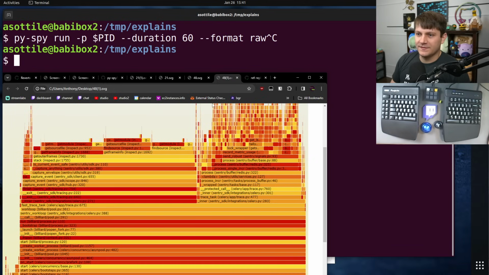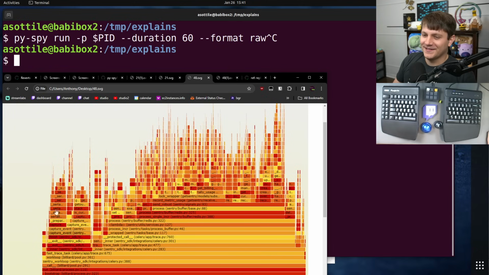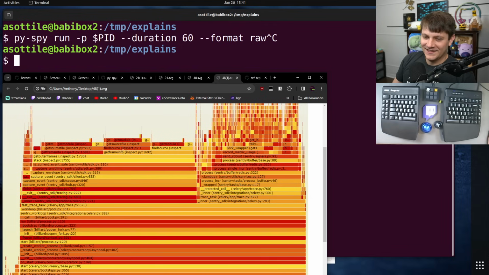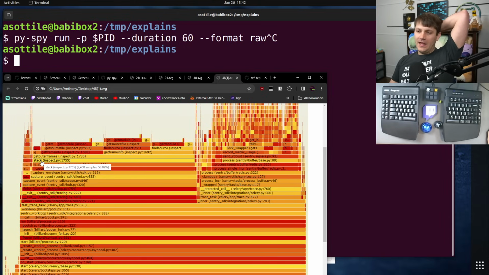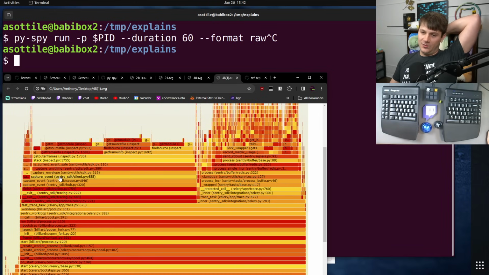But the flame graphs made this very obvious. Oh, this Sentry work here, work here. Oh, what the hell's going on here? So we were able to identify that this was the problem, and I was able to figure out the code that was using inspect.stack and improve it.